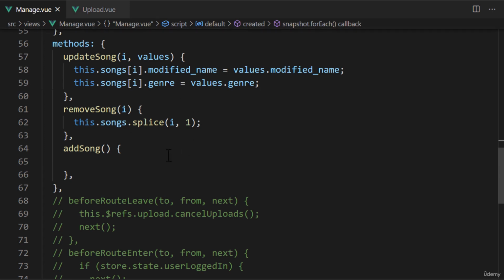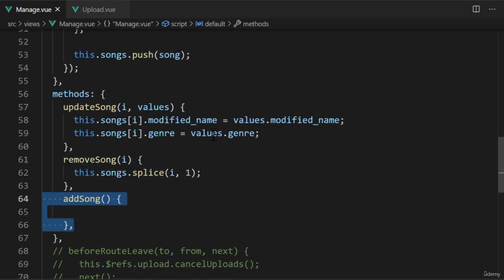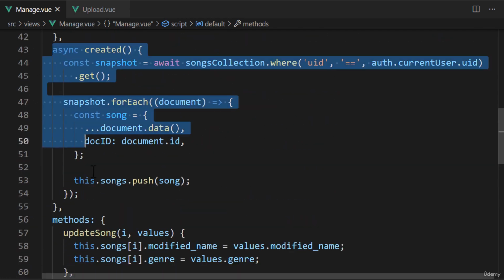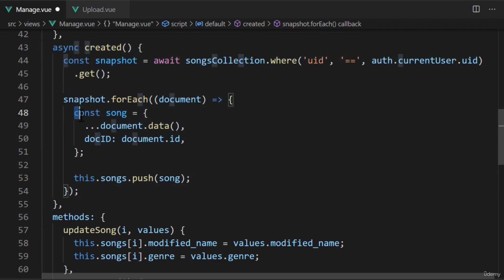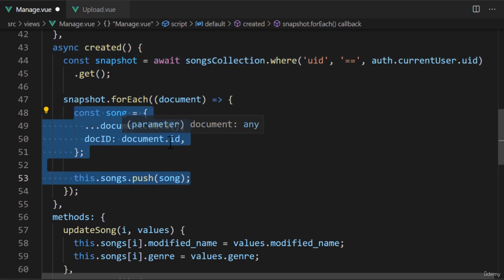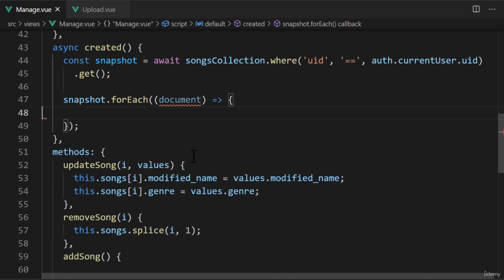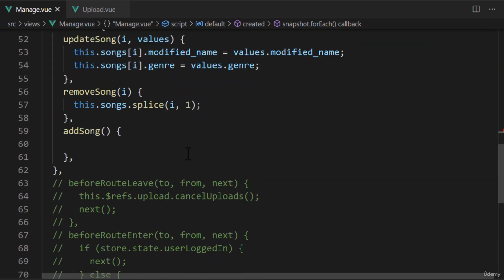In the addSong function, we'll want to create the application data, merge it with the song data, and then push the merged data into the array. We did this already in the created function. We can save ourselves the time of having to rewrite the logic by refactoring the code. We'll move the logic from the created function to the addSong function. Up in the created function, cut everything inside the loop. Next, paste it into the addSong function.